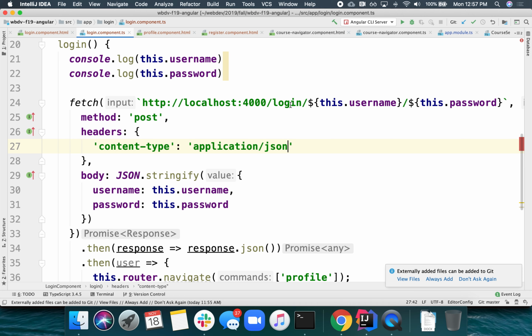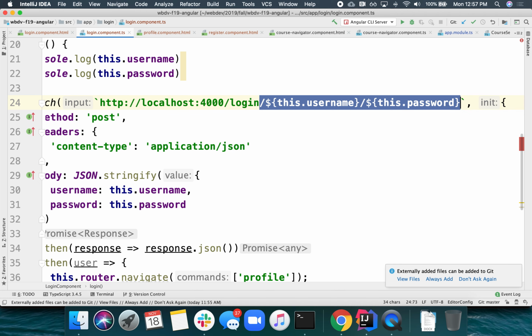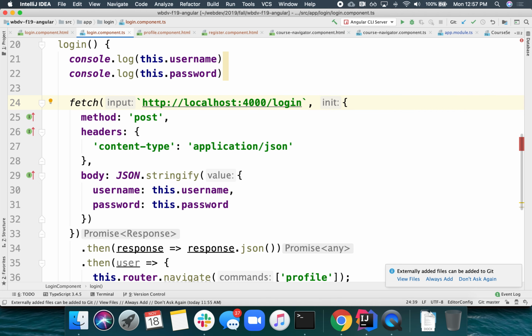On the server side, I'm going to rewrite. I'm going to be using a different login that is not going to expect the username and password as part of the URL. Instead, it's just going to be login. So we're going to post to login. I'm going to pass the data across in the body. Make sense? So let's head over to the server.